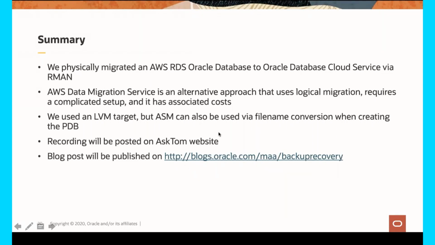Hey, Marco, real quick. Yeah. If RDS is encrypted, how do we transport the keys? As I mentioned, you will see it encrypted, but most of the time when they say encrypted, it's storage encryption. So when we read the backup and we write the backup, it's not encrypted in RMAN, and the database itself was not encrypted using TDE. So if you see that type of encryption, you don't have to worry about that.